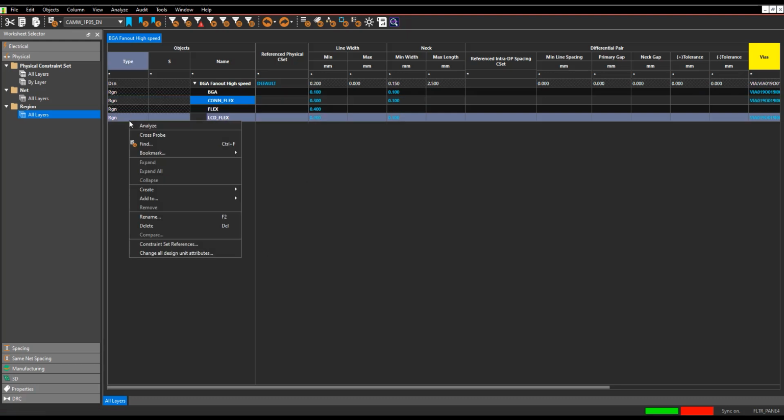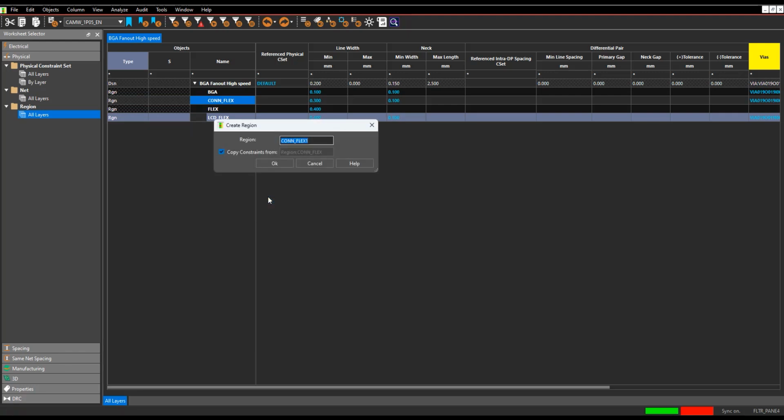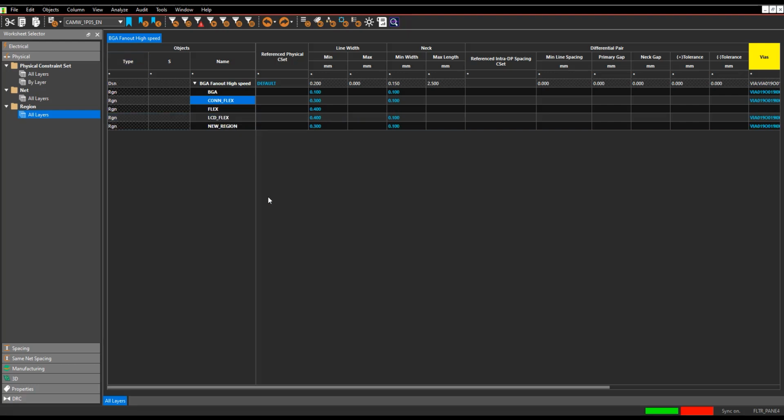To create a new region name from here, you can click your right mouse button and say create region. And then you just type in the region name. And then now you have another region. You can create the rules you want here.